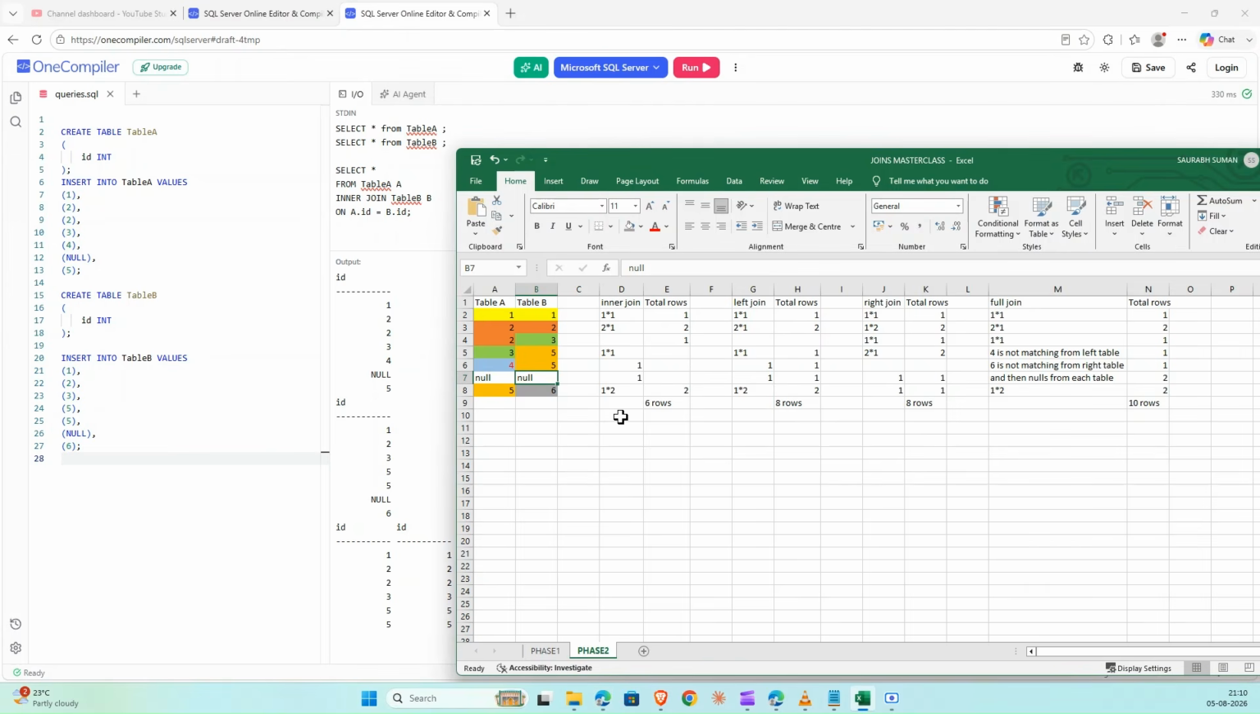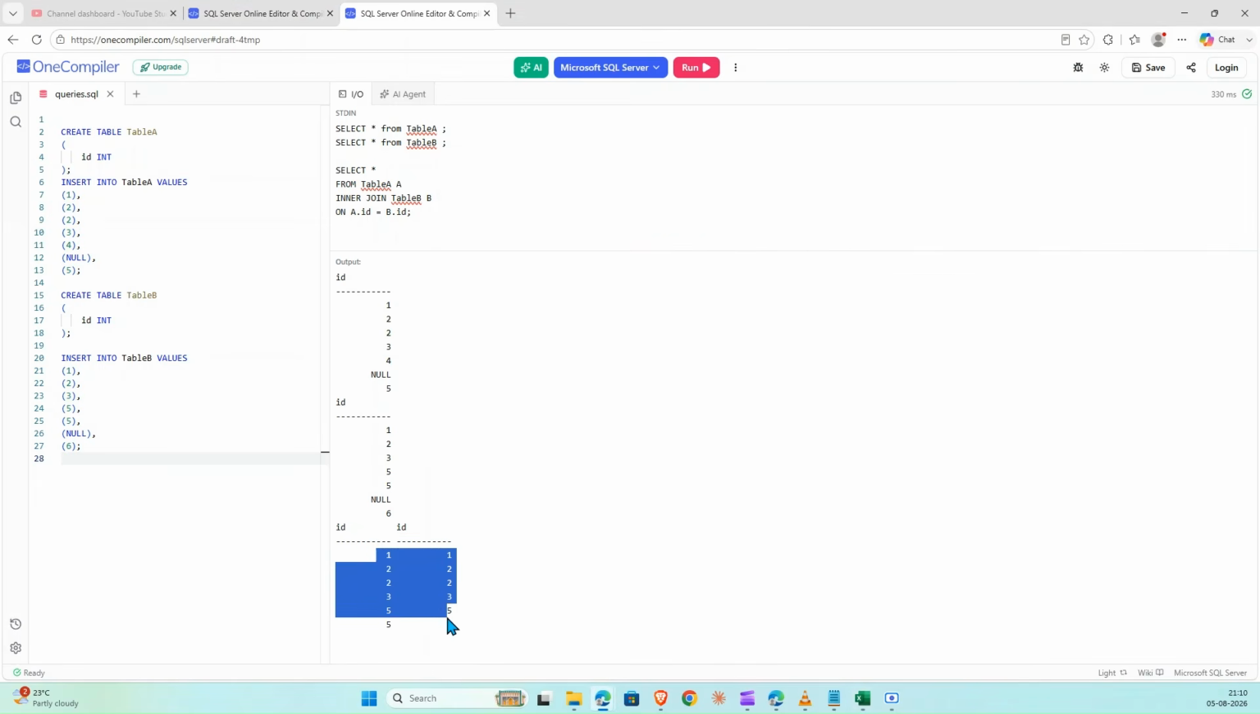So inner join basically remains the same as in the previous case. This one will match with this one. These two will match with these two, so 2 into 1. This 3 will match with the single 3 present here, so 1 into 1. And then this 5 matches with this 5. So we have 6 rows in the output, as you can see here.